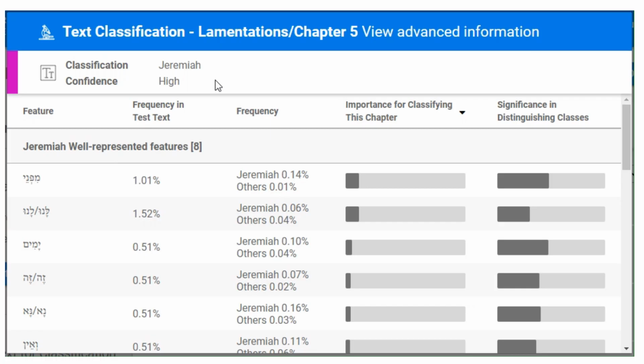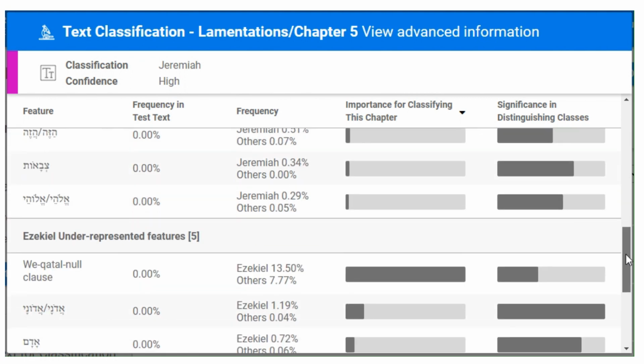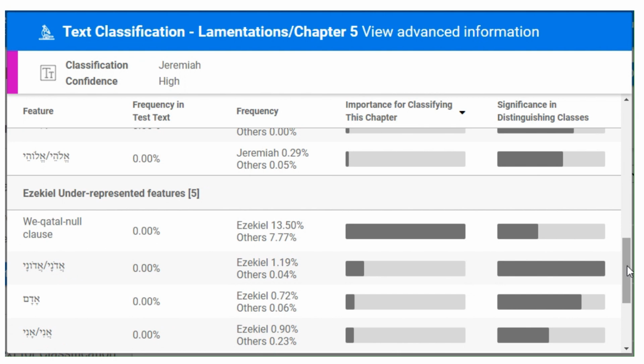Here is the information for Chapter 5 of Lamentations, which Tiberias classifies as more similar to Jeremiah with high confidence. We can see that this chapter contains several words that are far more frequent in Jeremiah than in Ezekiel. But we can also see that these don't appear to have been the most significant factors in the classification. For that, we need to scroll down further to underrepresented features. These are features that are highly present throughout Ezekiel, but missing in Lamentations 5.